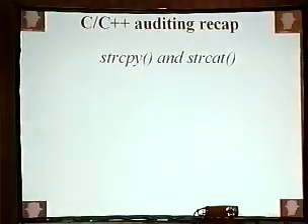Okay, any questions so far? No, nice. We'll move on to C++ auditing, or the usual programming mistakes which everybody seems to make.